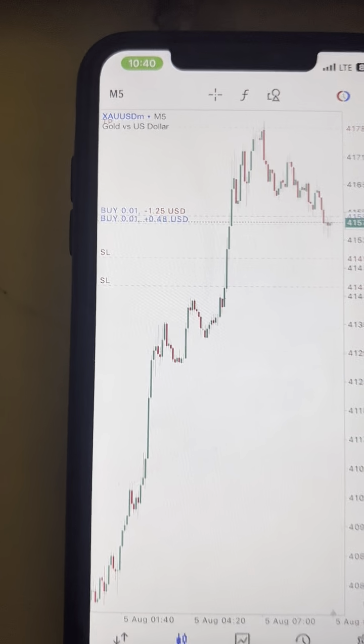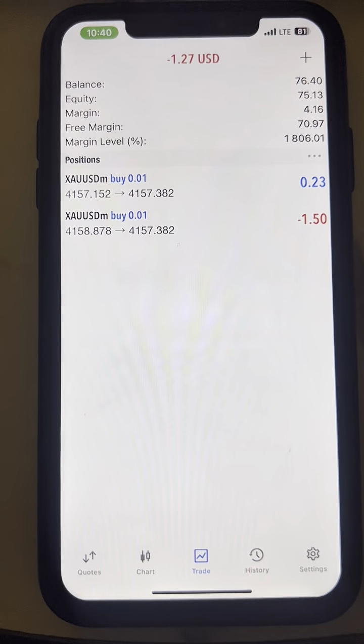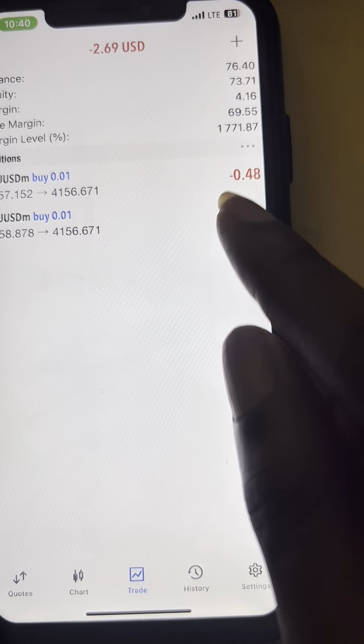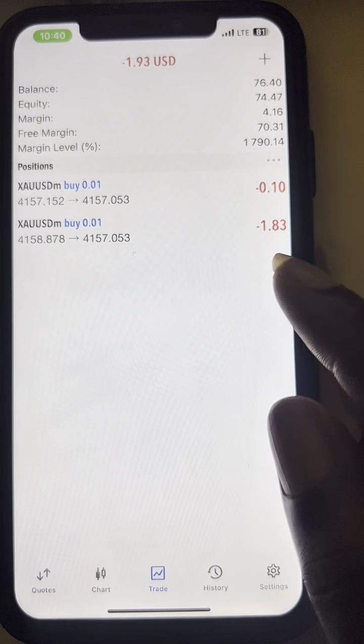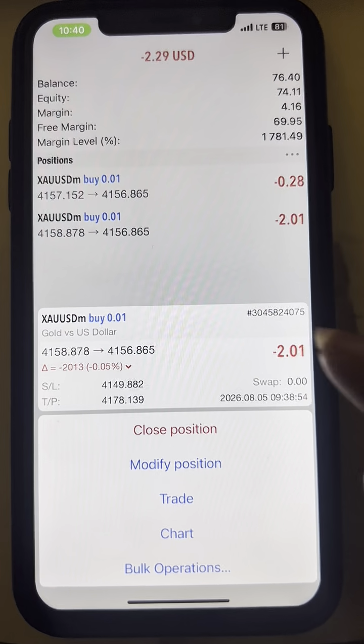So that is it. Then if you want to close your trade, you come back to trade. When you come back to trade, you can see the trades that are running in profit and running in loss. So let's assume I want to close any of these trades. When I tap on it, you can see close position.